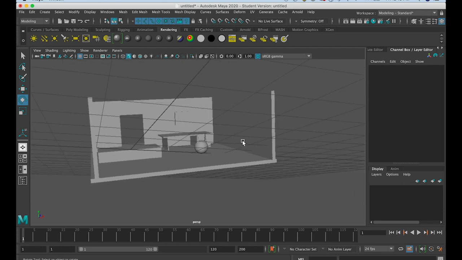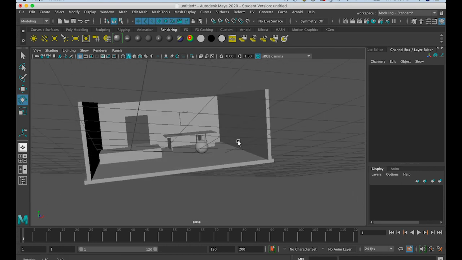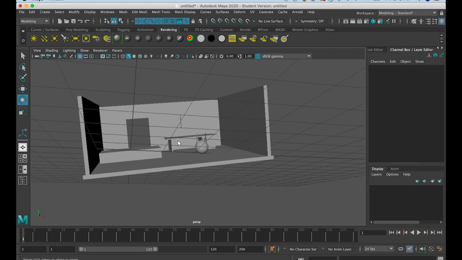And that's the basics of 3D modeling with primitives. Feel free to ask your instructor or me any questions, and we will be glad to help you.